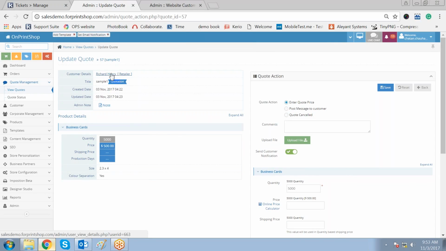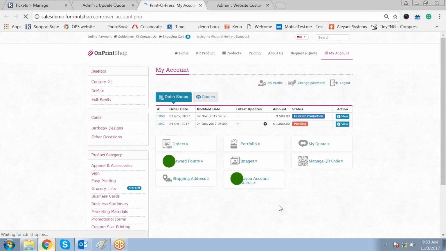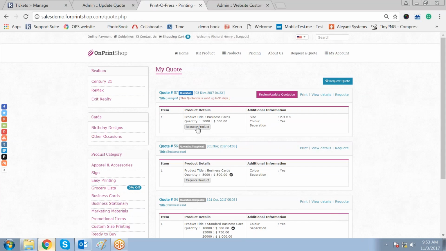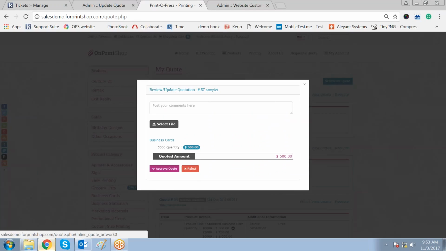Now the customer can log in himself from the store and check the status of the quote. Here he goes to the quote status and sees that the quotation is placed, and he can view the review of the quote. He can also go into his my account, click on my quotation, and see what you have sent to him. Here you have sent the business card, the size, color separation, yes, and here is the review. So it is up to the customer if he wants to accept or reject the quote.